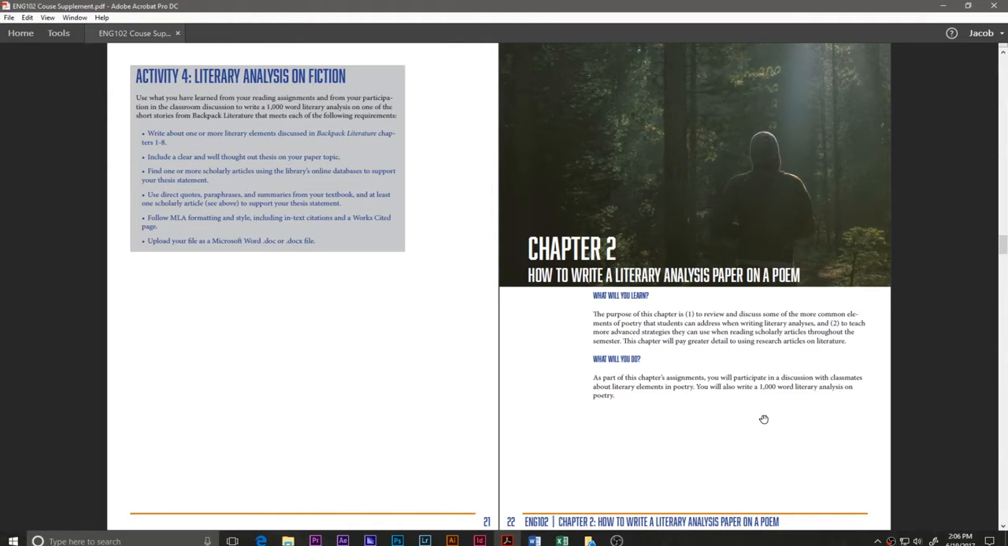One, you have to write about one or more of the literary elements discussed in chapters 1 through 8 of the textbook. You have to include a clear and well thought out thesis on your paper topic. So you have to have something to say and it has to be clear. You need to find one or more scholarly articles using the library's website to support your thesis statement. And because you're talking about a source, you need to use direct quotes, paraphrases, summaries from your textbook, and at least your one scholarly article. Of course, everything that we do is in MLA, and you have to upload it as a Word document. So let me talk about this in a little more detail.